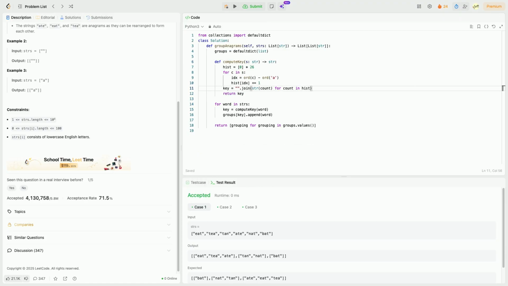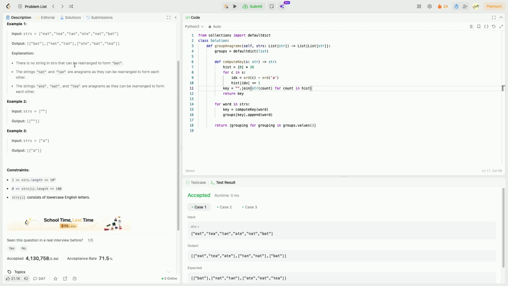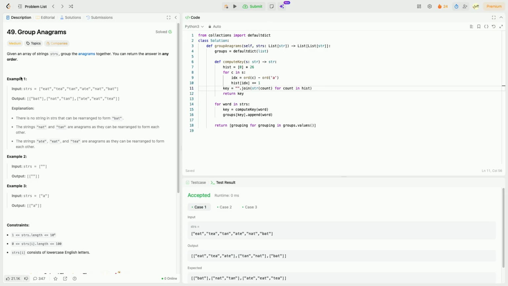So yeah, that's kind of just what I wanted to show you. The trick here is really to compute a key that groups things together. And then all you need to do is use a little hash map. And that's all.